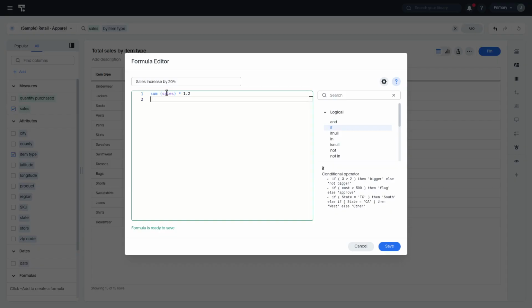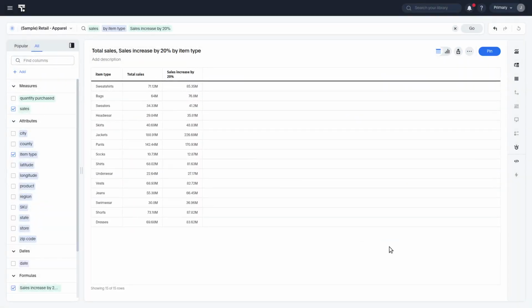With the formula entered, the message at the bottom of the editor changes to green and reads Formula is ready to save, confirming the syntax is valid. We finish by clicking Save. Our new column appears in the search bar and in the results section.